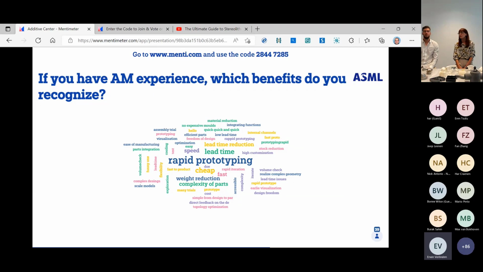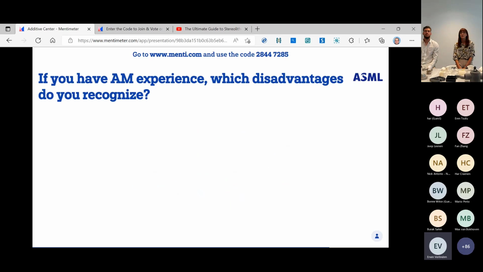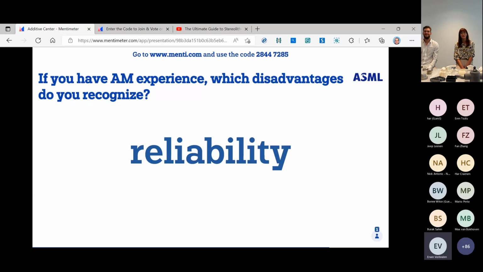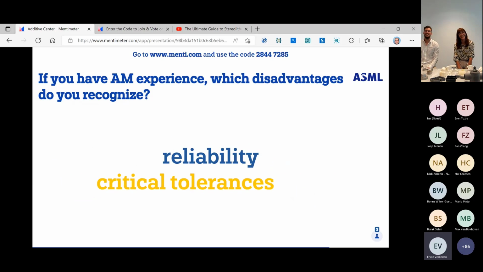Okay. Yeah, we can go to the next one. And the next one is if you, again from your experience, if you have used additive manufacturing, which disadvantages do you find in it? So what you don't like in it? Okay, let's move on to the next one.